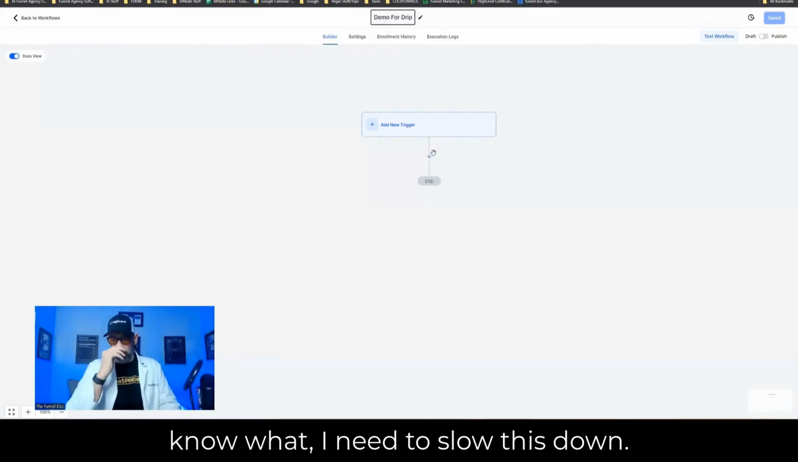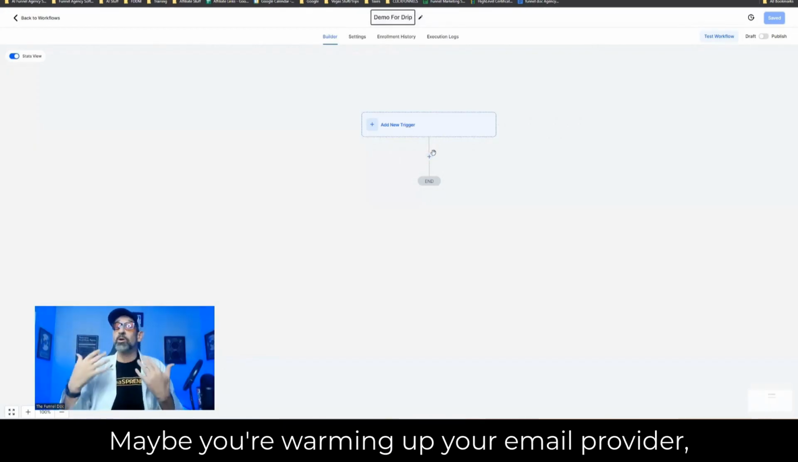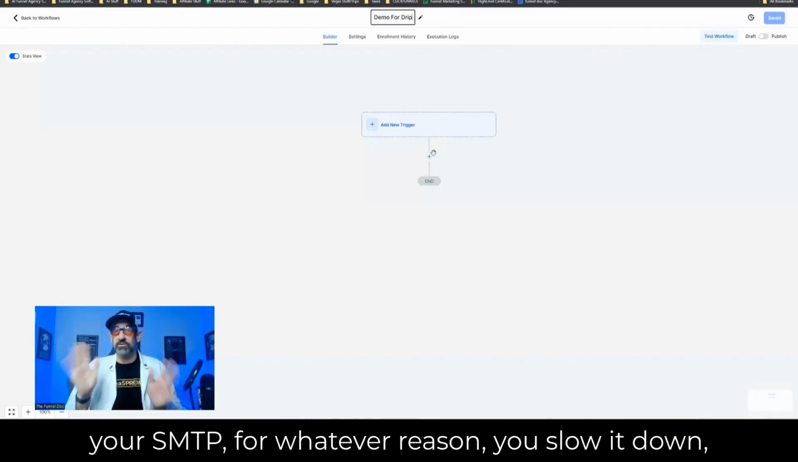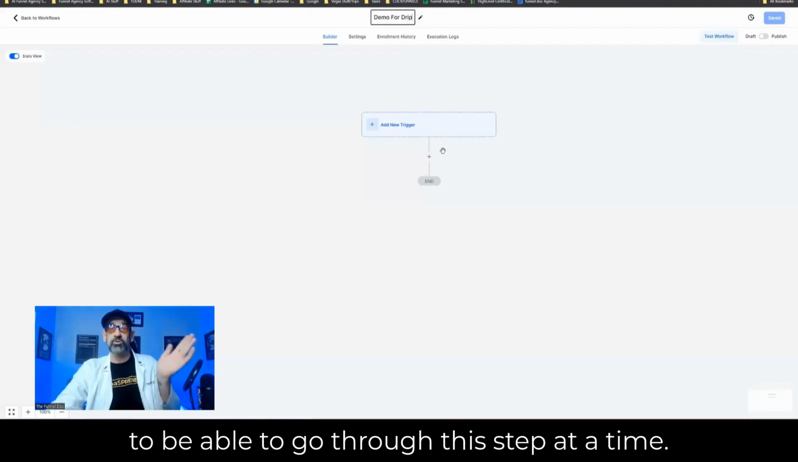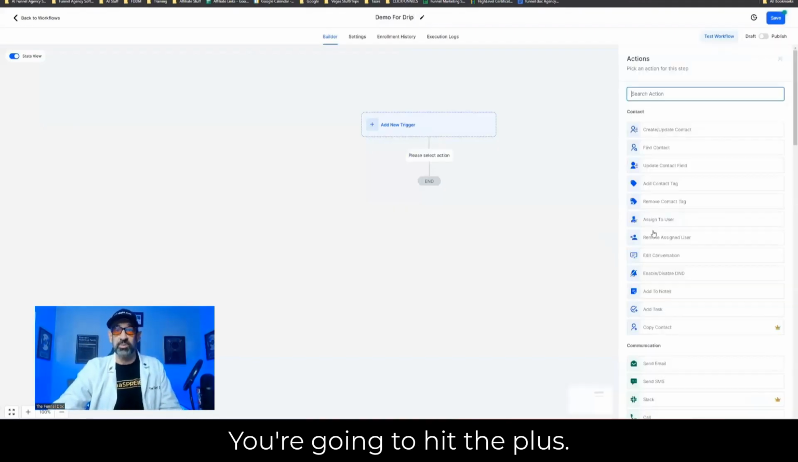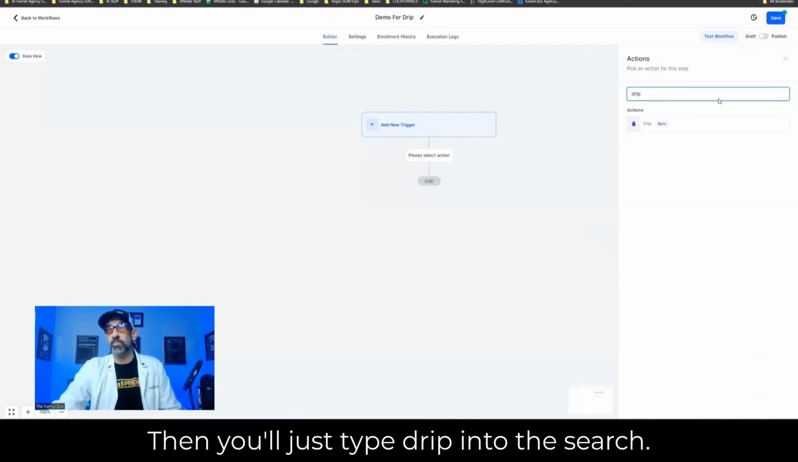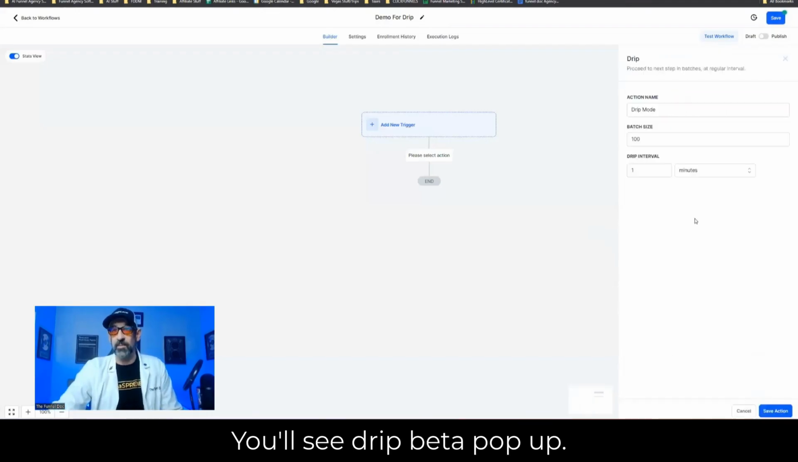So you're going to have everyone coming in for whatever trigger you want. And all of a sudden you decide, you know what, I need to slow this down. Maybe you're warming up your email provider, your SMTP, for whatever reason. You slow it down. You need to only allow a certain amount of people to be able to go through this step at a time. You're going to hit the plus, then you'll just type drip into the search. You'll see drip beta pop up, and then you'll see drip mode.